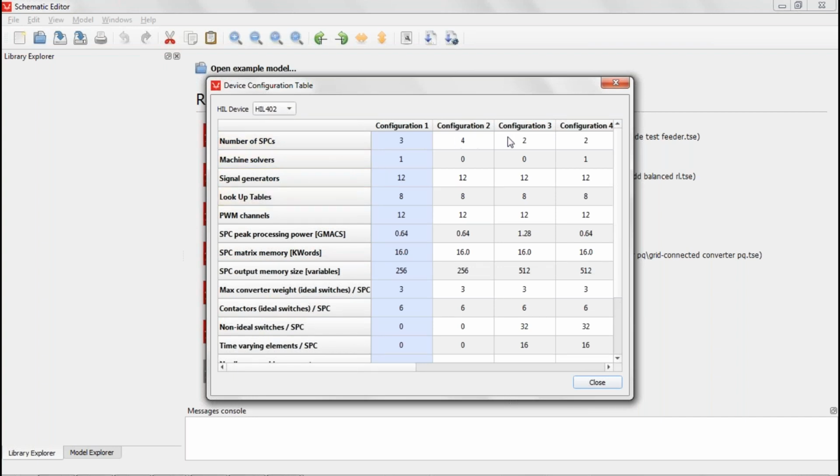So it is given what you can use in different configurations, like in configuration 1, you can use only 3 SPCs, but for machine solvers, 1. But with configuration 2 and 3, you cannot use any machine solvers. For lookup tables, you can use 8 lookup tables for configuration 1, and likewise for configuration 2, and there are 6 configurations available for this.